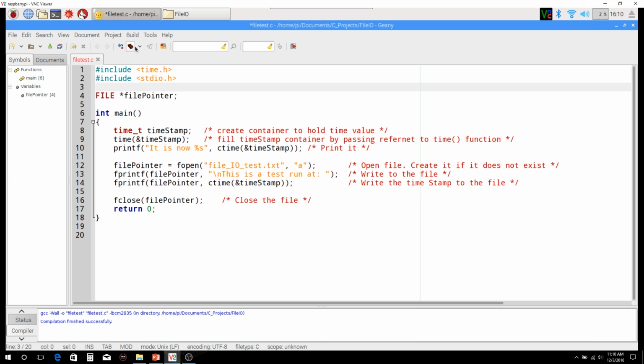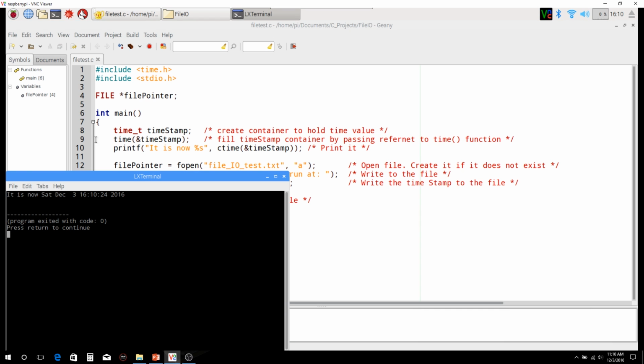So let me go ahead and just compile and build this and run it. And you see that it prints the timestamp to the screen. It says it is now Saturday, December 3rd, and then it gives the time, that's UTC time, and the year's 2016.